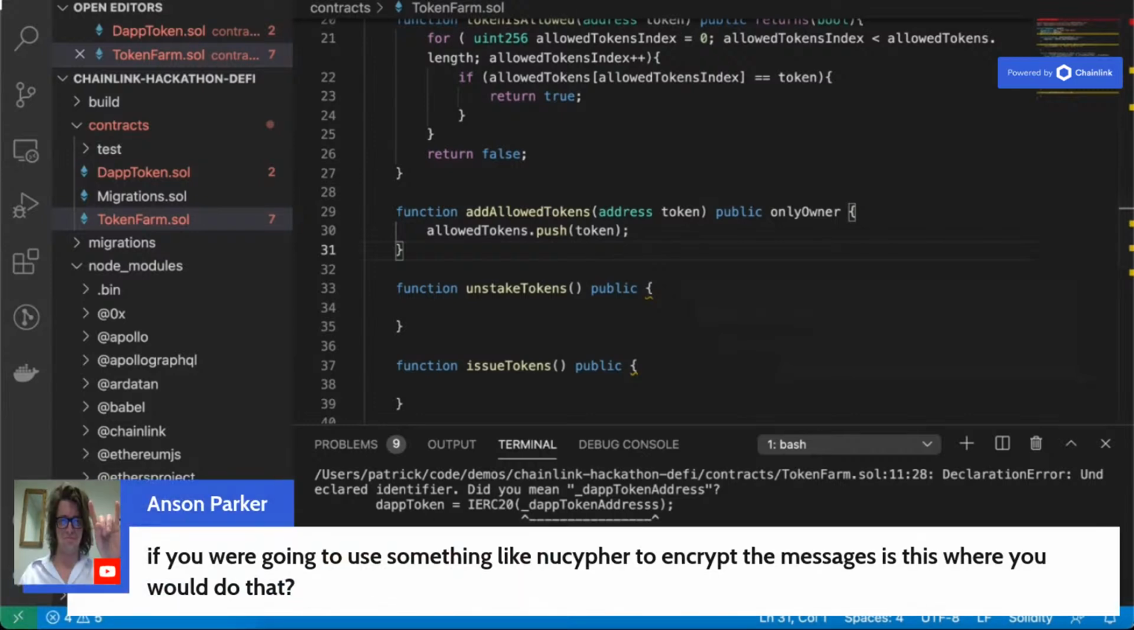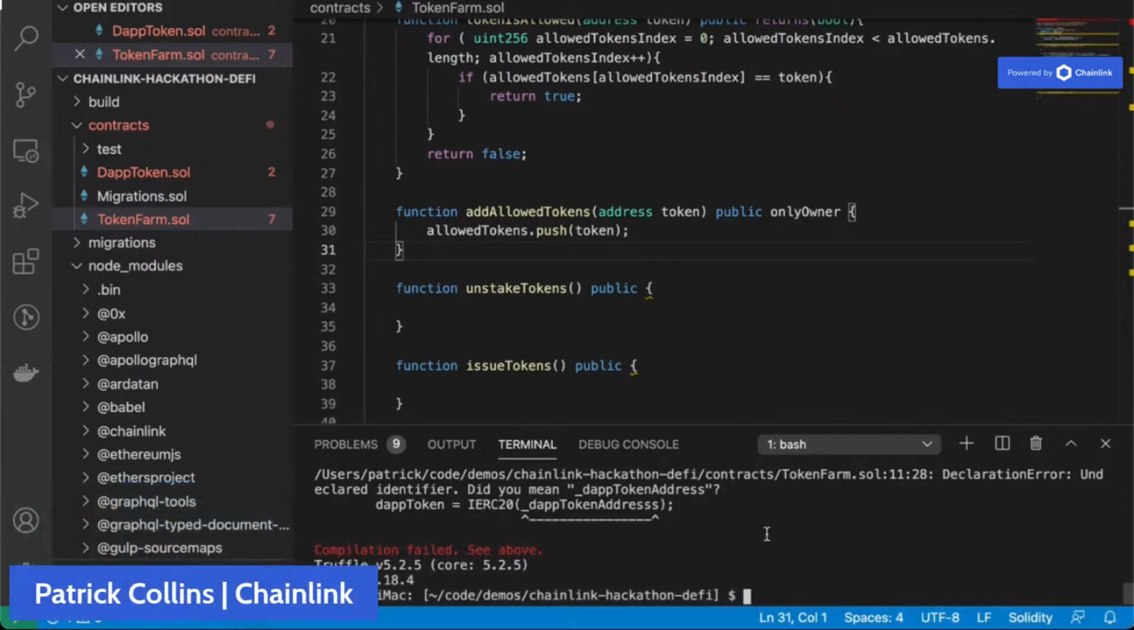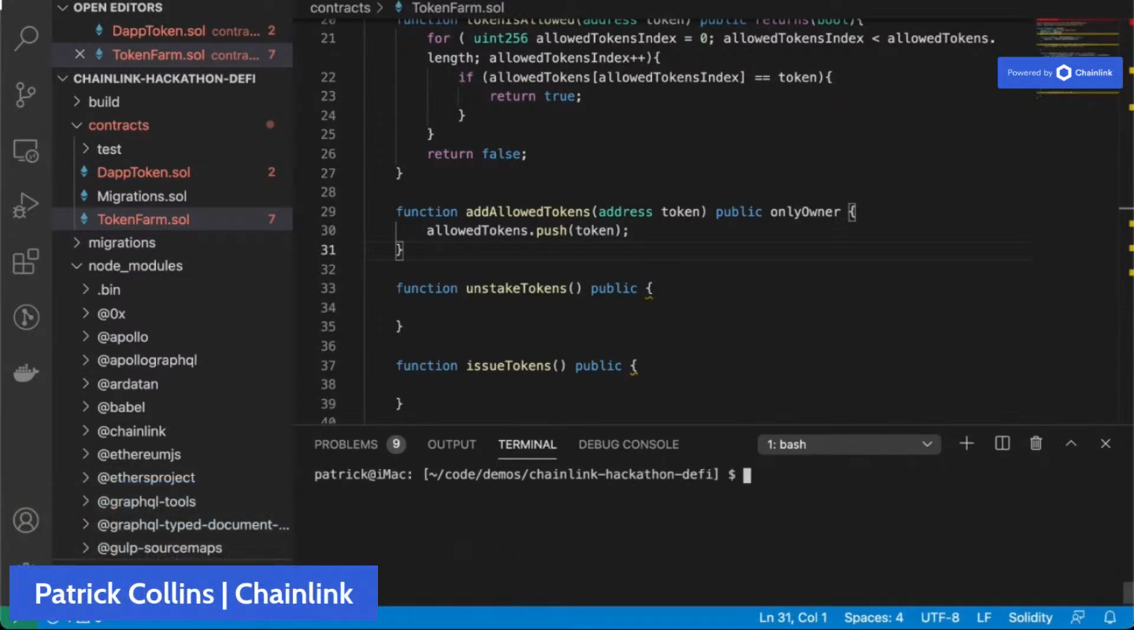If you were going to use something like NuCypher to encrypt the messages, is this where you would do that? I haven't worked with NuCypher enough to know the answer to that. Maybe, I'm not sure.